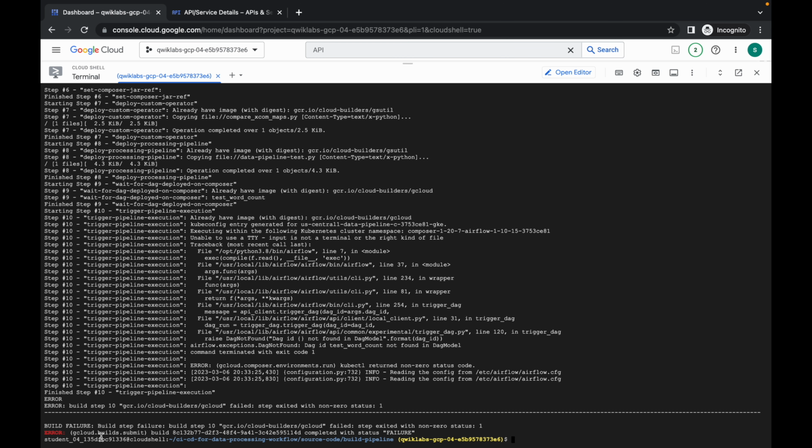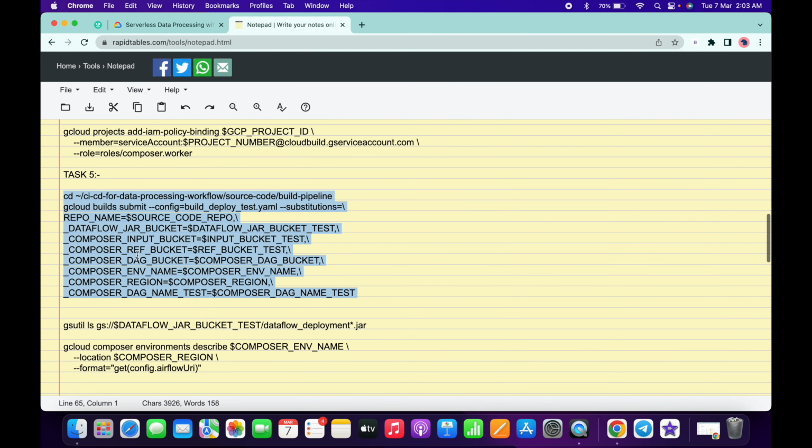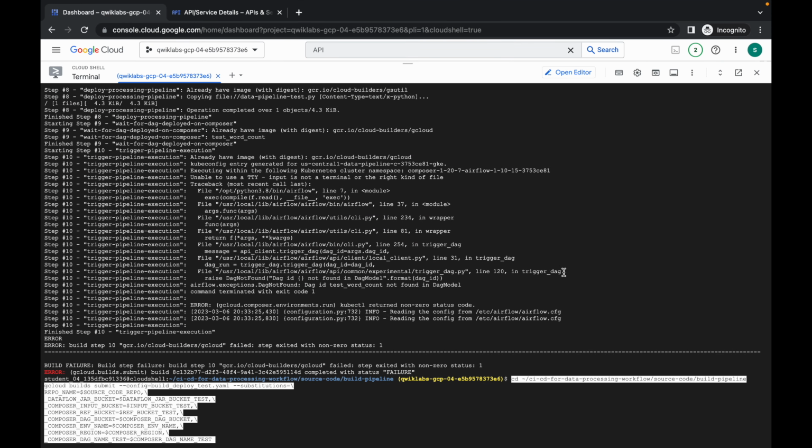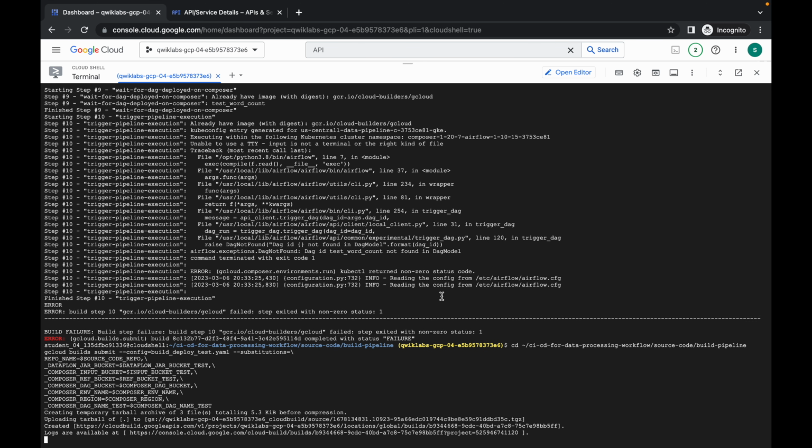As you can see, my build has failed. So I'm going to run this command again. Copy this command and run it over here. Wait again for 5 to 6 minutes, and then we are good to go with the next task.